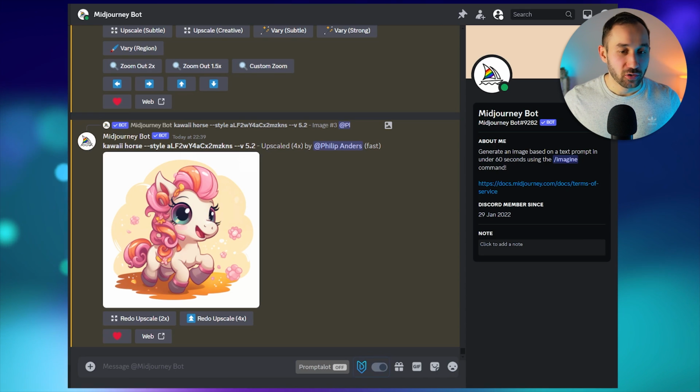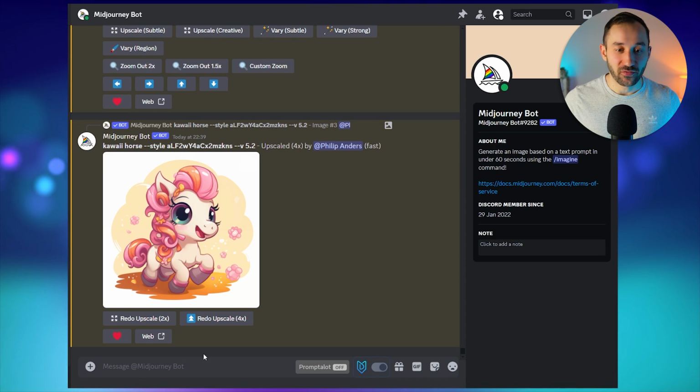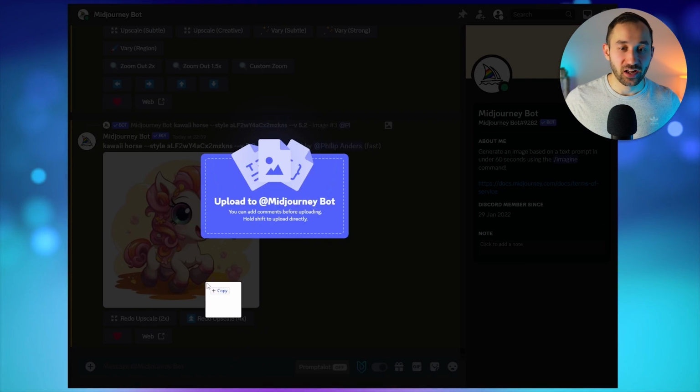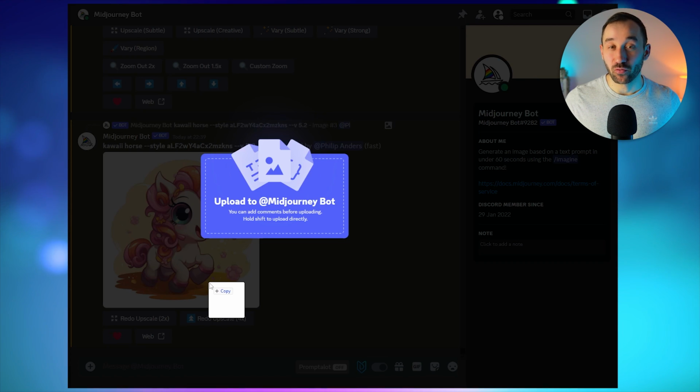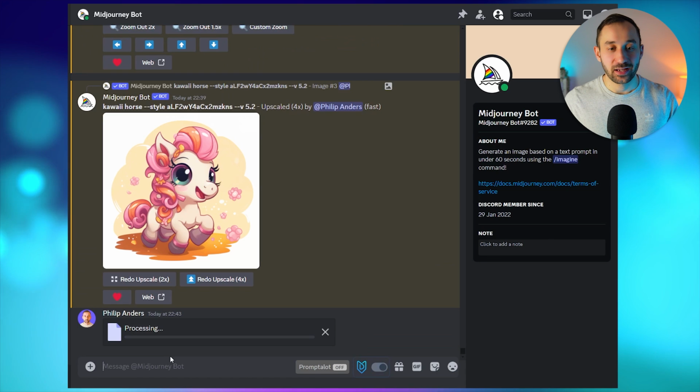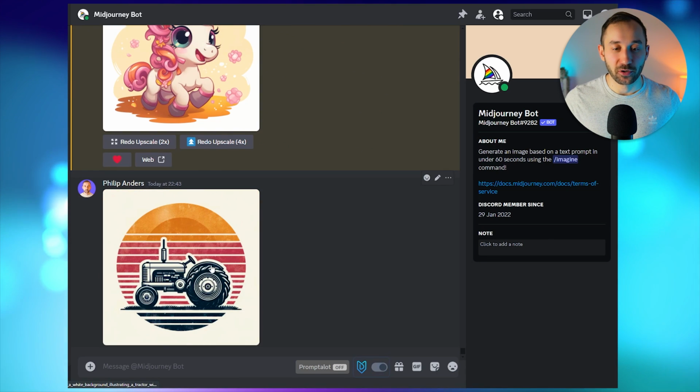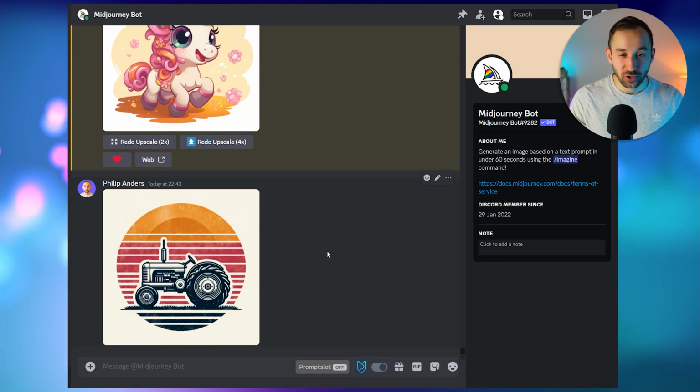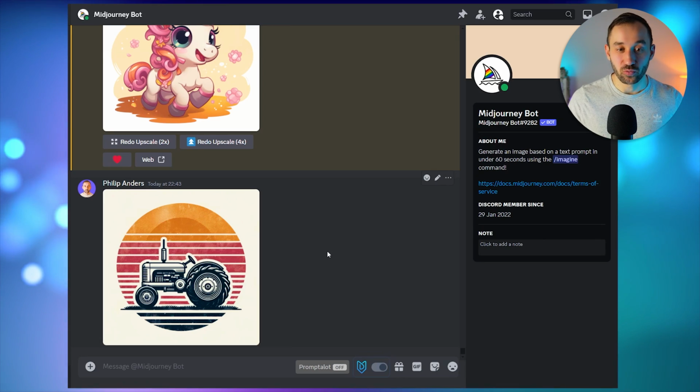And I'll show you this example with a vintage sunset graphic. So to start off, what you have to do is upload a reference image and just drop it into your Discord chat, hit enter, and then wait for it to be opened up right here. So this is a common print-on-demand style that is quite hard to recreate within Midjourney, but with this new feature, we can do it fairly easily.